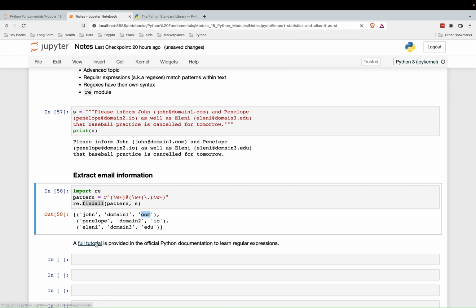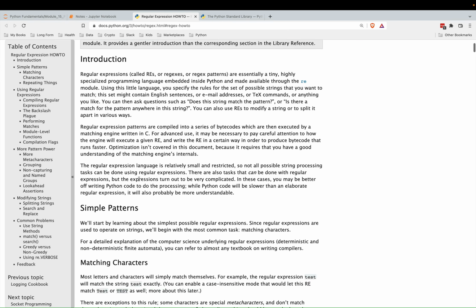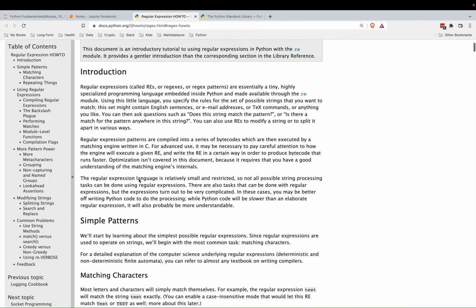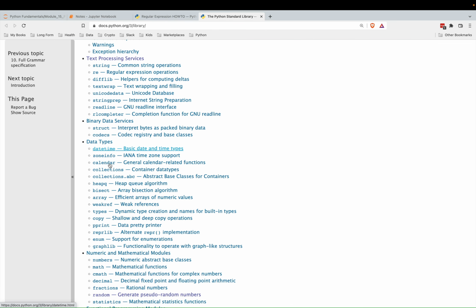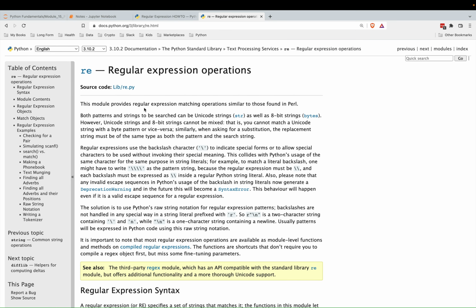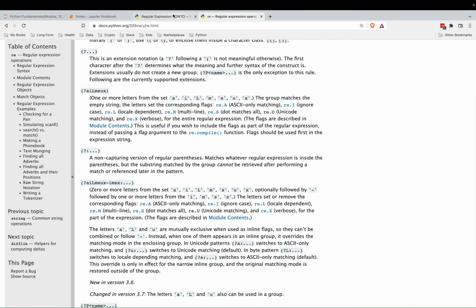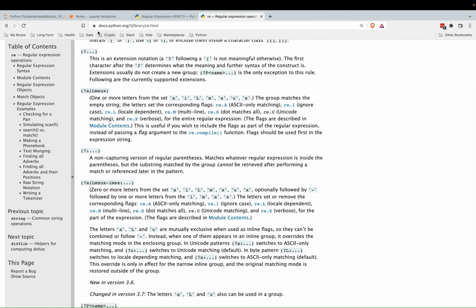So there is a full tutorial that Python provides. So this is actually nice. If you want to learn regular expressions, you can actually use the official Python documentation and learn it right here. Of course, you can always click on the RE right here. This will give you an overview of the library itself. It won't really teach you regular expressions as much as this how-to right here. So this is more of a tutorial. This is how to use the library.